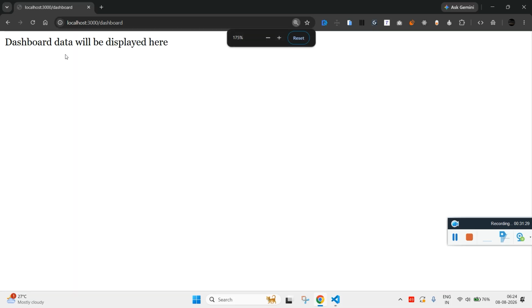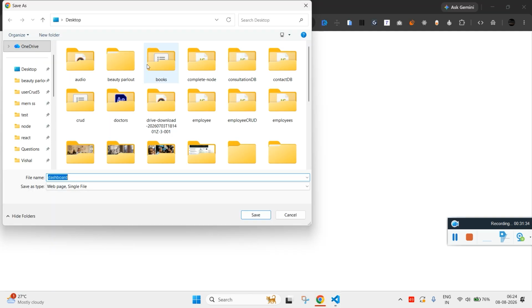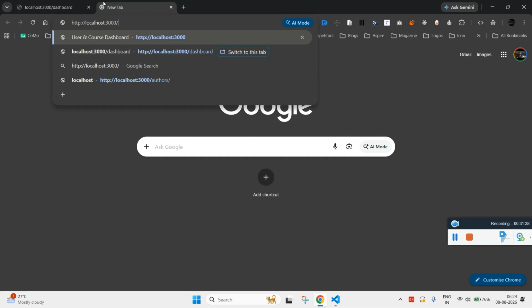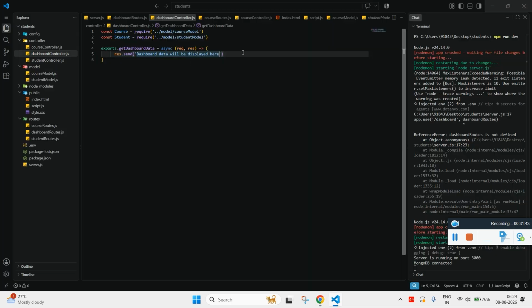Yes, now you should see the data, the response from the dashboard API. So in the controller, what are the things that we need first? We need total student. Now to get the total student, const totalStudent, response.send totalStudent.